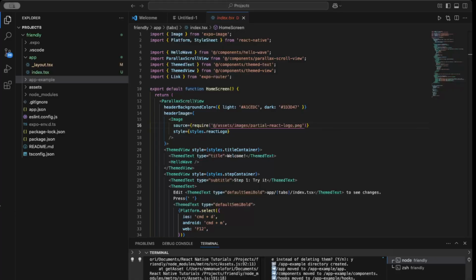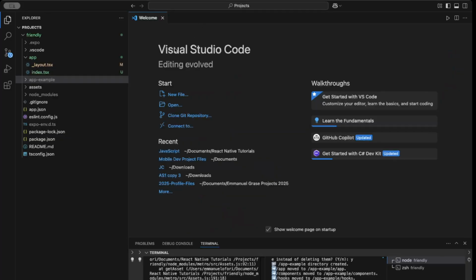Now, once you've done that, what you should discover is you now have a project that is different to what we had before. Because what we had before was them giving us an app example, but what they're giving now is to start from scratch. So we're going to have a look through this app folder now to see exactly what we have.